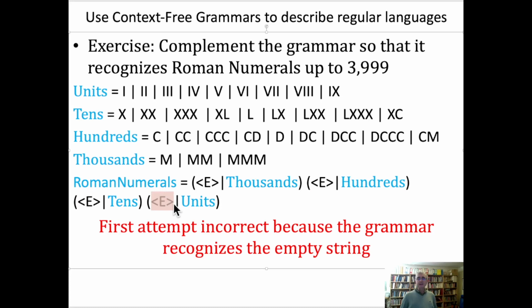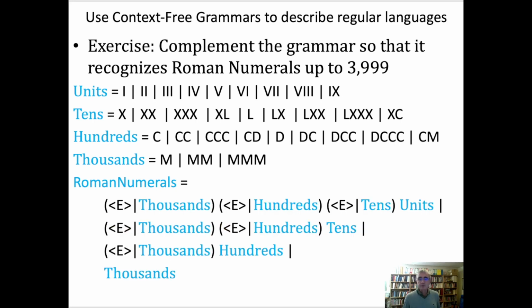And that's very bad, because if NooJ recognizes the empty string, it will recognize an infinite number of sequences at the very beginning of the text, before even reaching the first position, the first word in the text. So this is bad. NooJ refuses to process grammars that recognize the empty string. So we have to do something else, and this is a better solution.